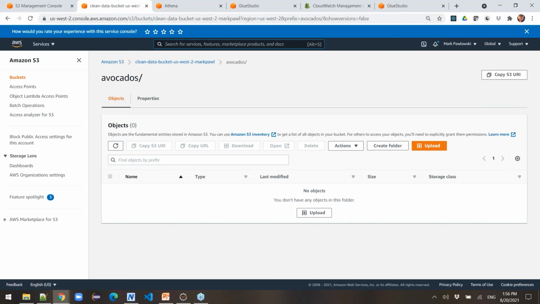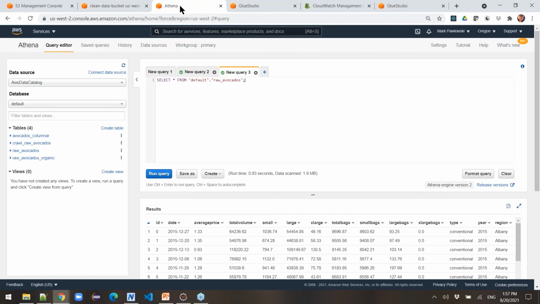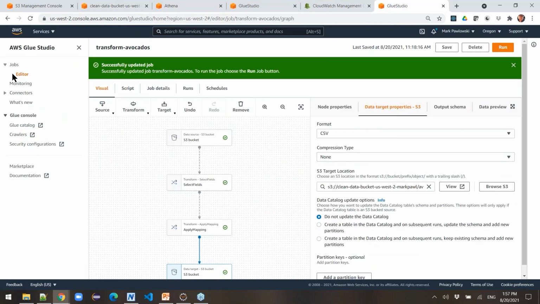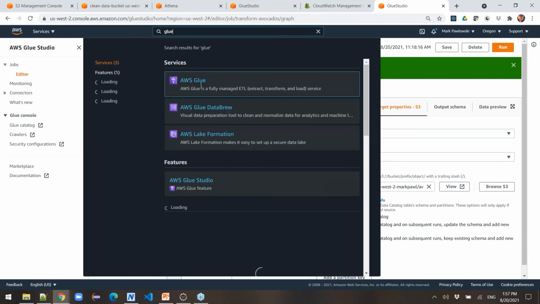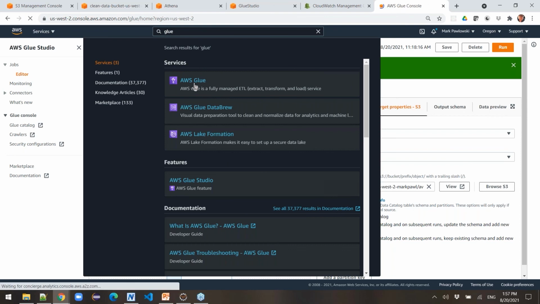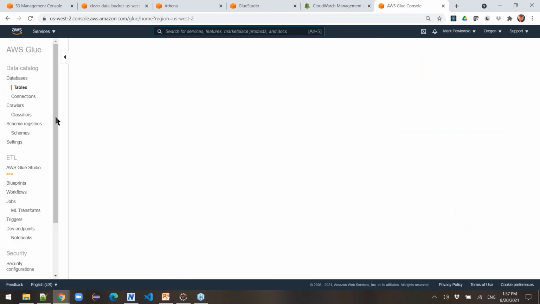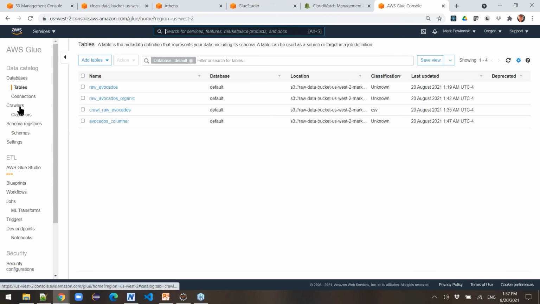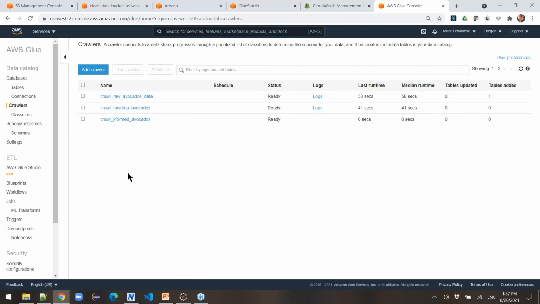And then what we would do is go to the Glue service, AWS Glue, and we would run a crawler to bring it in as a table. We'd find a crawler that was created before, crawl transformed, and that's what we would run after we ran this piece, and it would create the table in Athena where we could use it.